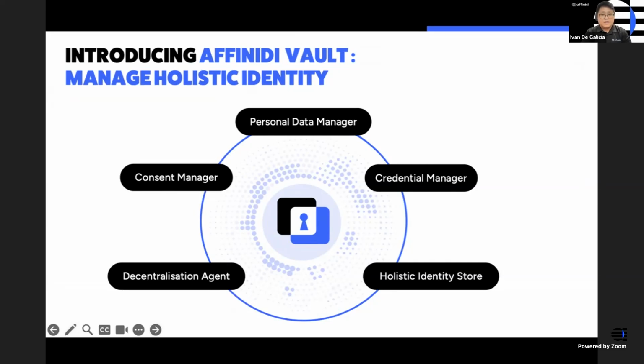Affinidi Vault goes a step further by acting as your decentralized agent and holistic identity store. This means that you are in control of how you share your identity, ensuring privacy and security. Plus, you'll always be prompted for consent before information is shared. Finally, Affinidi Vault keeps track of everything with its built-in consent manager. You can easily see which websites have access to your data and manage those permissions.